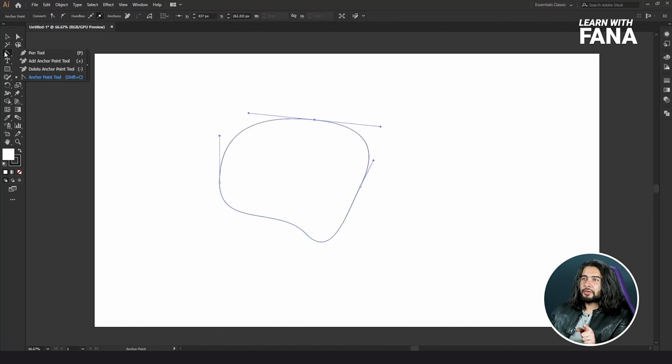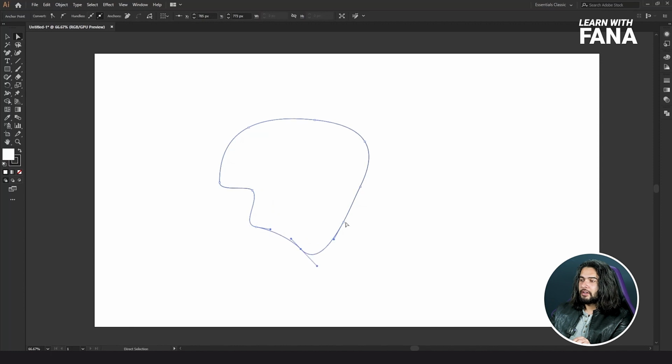What are the other 2 tools of anchor point tool? The second one is add anchor point tool. The third one is delete anchor point tool. Select the add anchor point tool, come on the path, click here. They will add the anchor point here. Click here, they will add the anchor point here as well, here, here, and here as well. Now when I select the direct selection tool, bring it down, bring it up, wherever you want. You can play with it how much you want it.